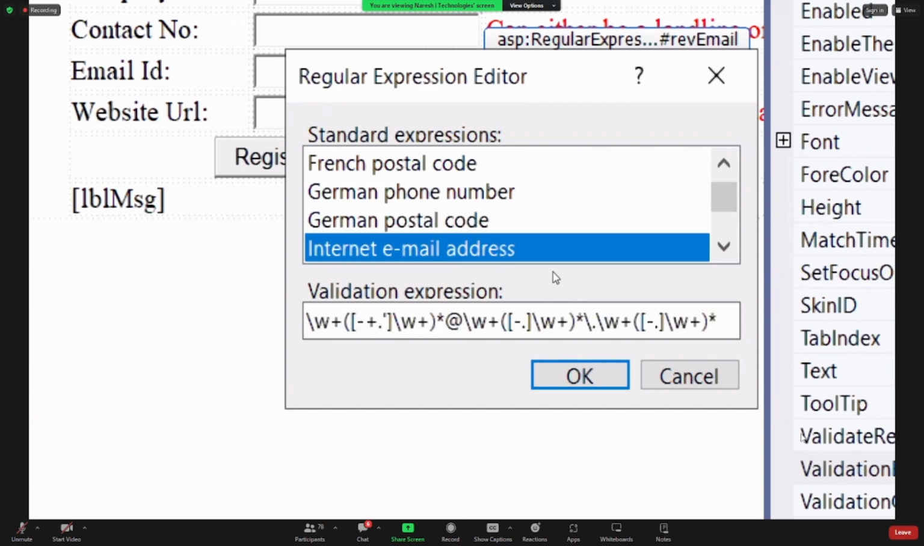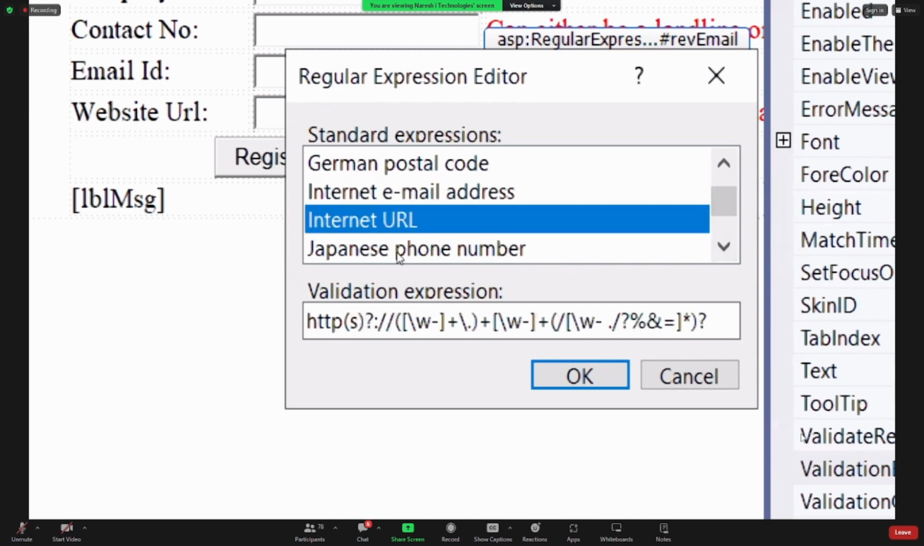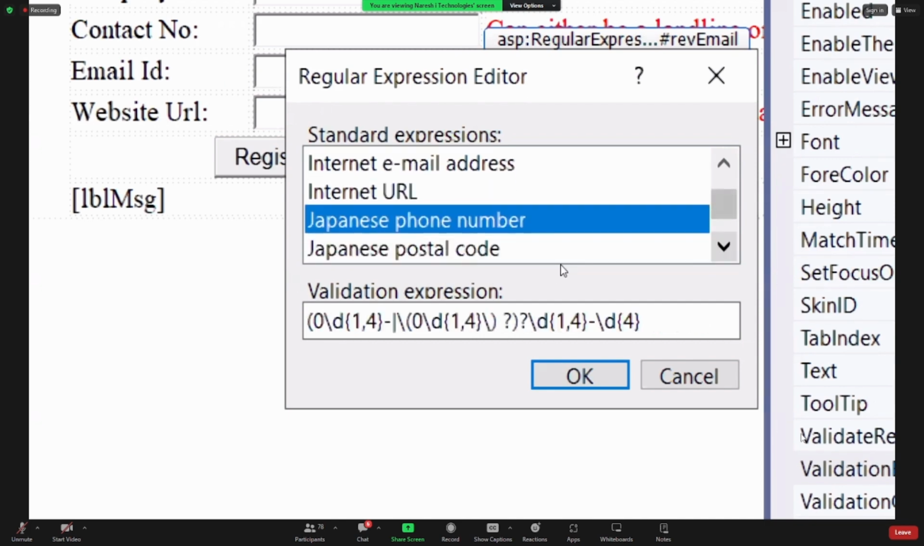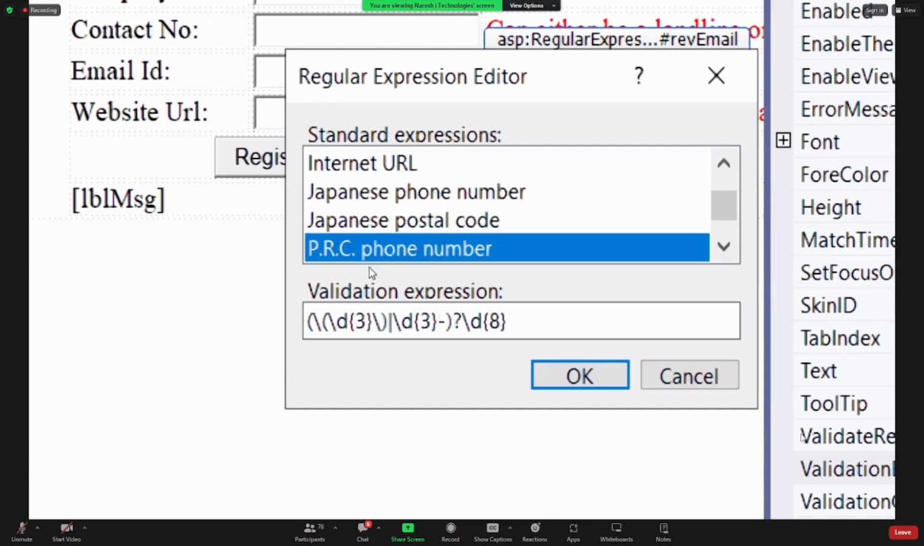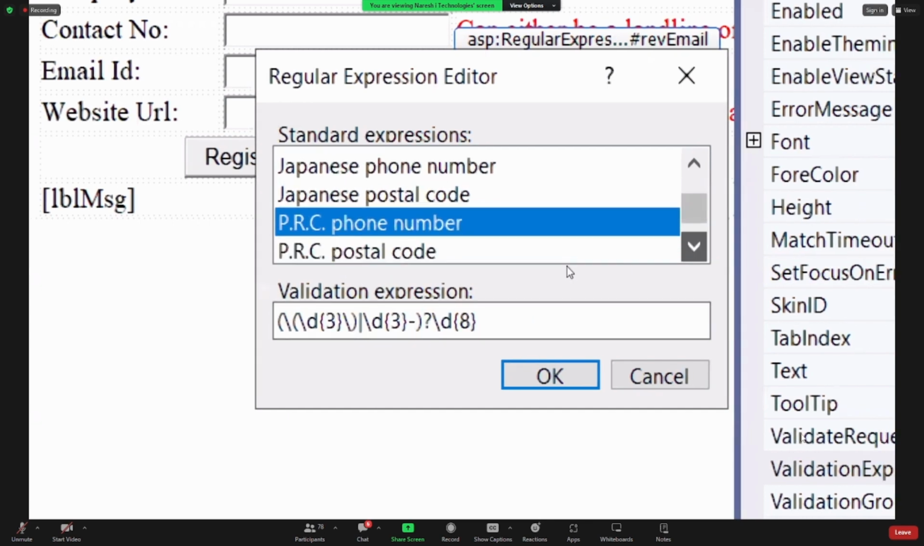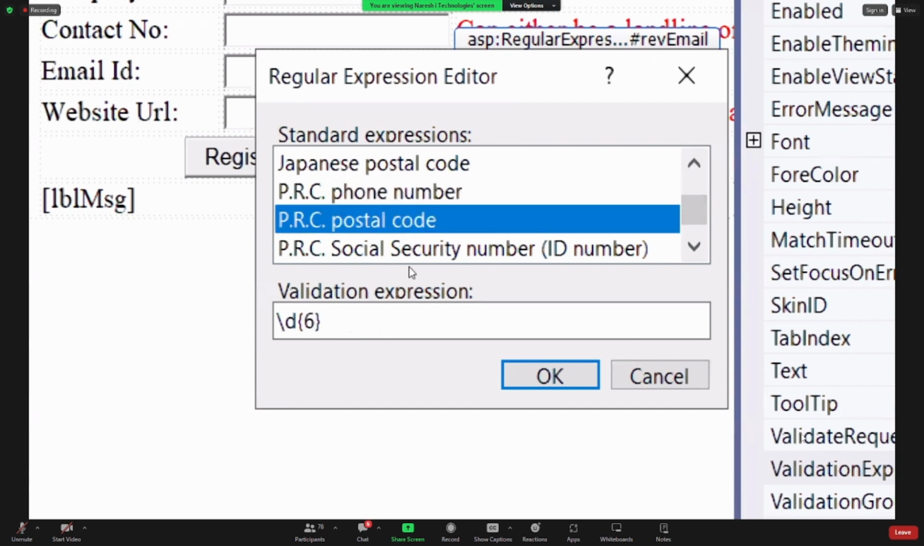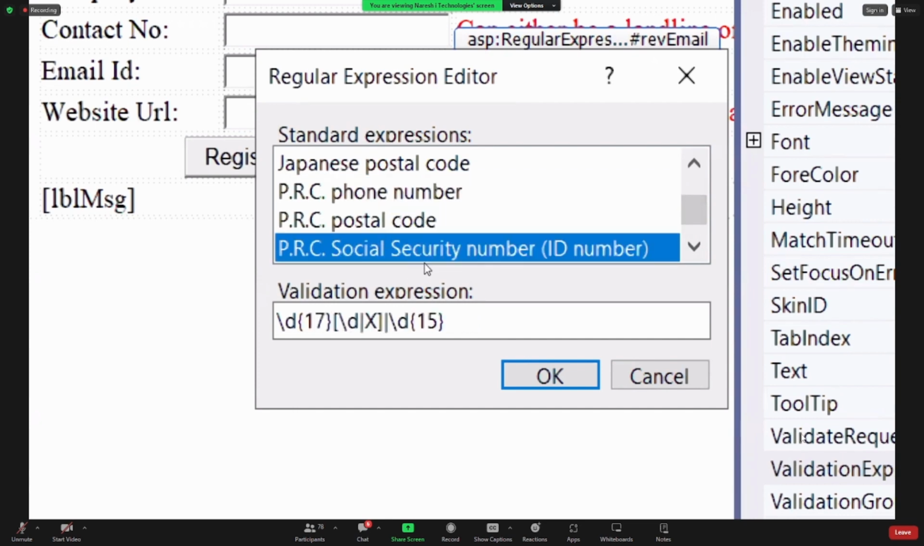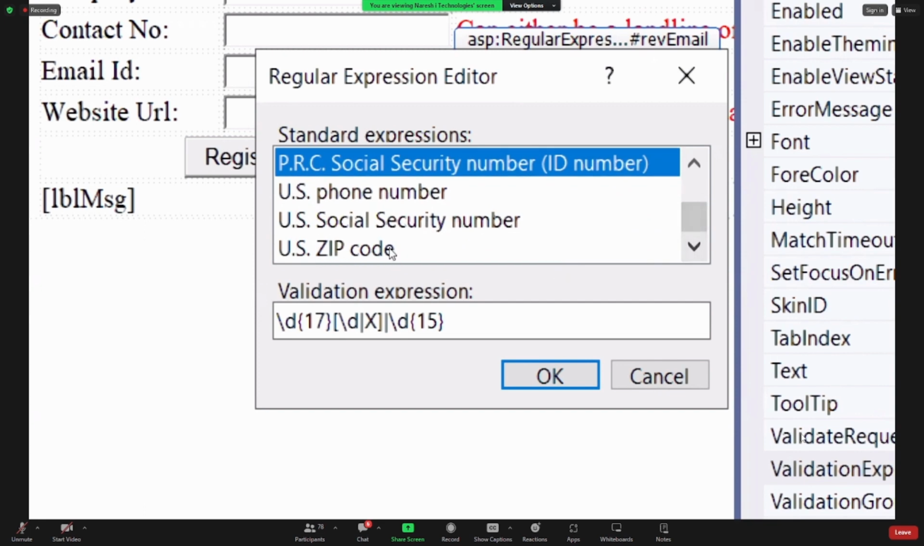Internet email address. Internet URL. Japanese phone number. Japanese postal code. People's Republic of China: PRC phone number, PRC postal code, PRC social security number. What is this? This is like our Aadhaar. In India, we have Aadhaar. They have PRC, they call it SSN, social security number. US phone number, US SSN, US zip code. Only a few formats are given here. We are not bothered at all.